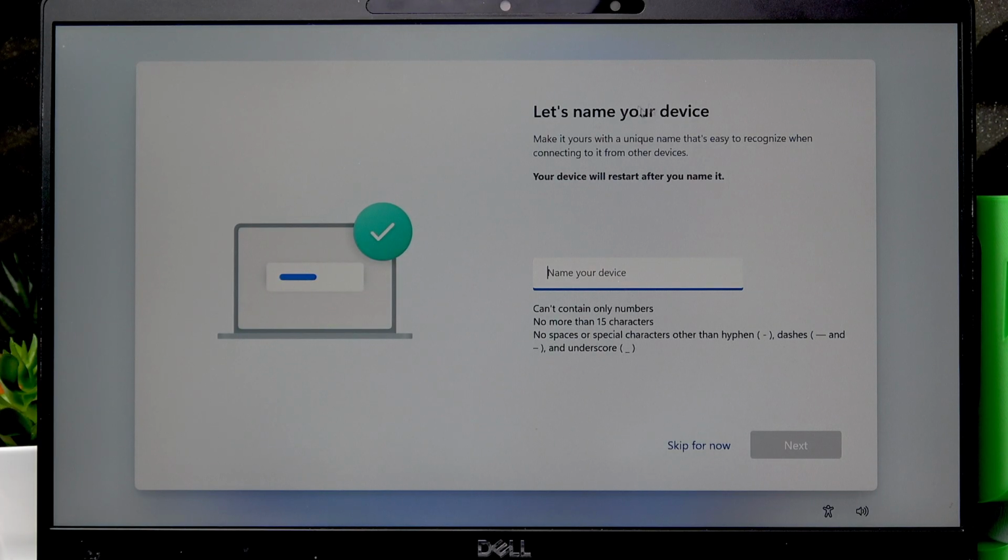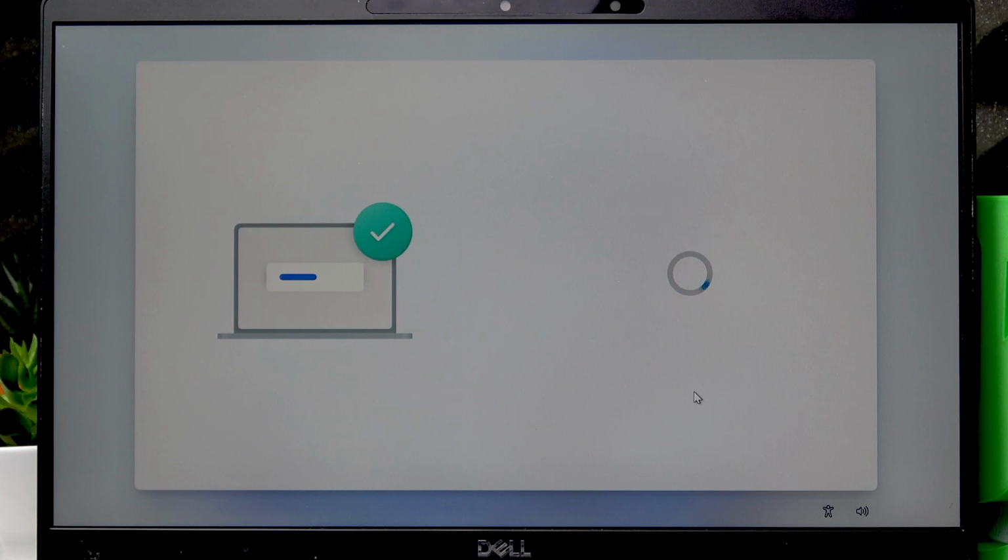After that, you can name your device by entering the new name for your device right here. You don't have to do this, and you can also do this later in settings, but if you want to name your device, click next, wait until your device is restarted, and then proceed. Otherwise, just click skip for now and let Microsoft check for available updates.